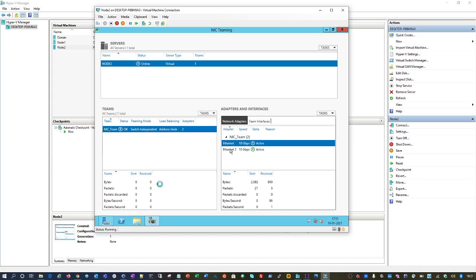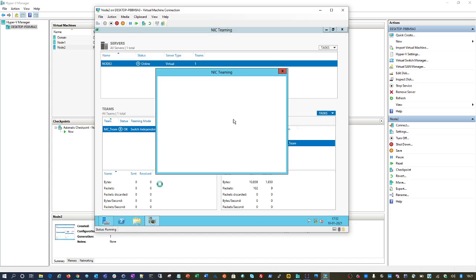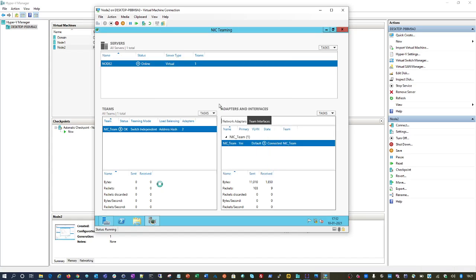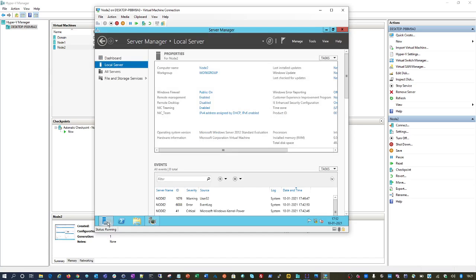There are two adapters and they show status active. On the team interface, you can find there's an interface created. It's a default interface. In case you want to create more virtual interfaces, you can just go here and create separate VLANs or different types of networks maybe you want to separate from somewhere. So this is how you can create the teaming in Windows 2012 and onward servers. It's very simple. There is nothing more typical in this.